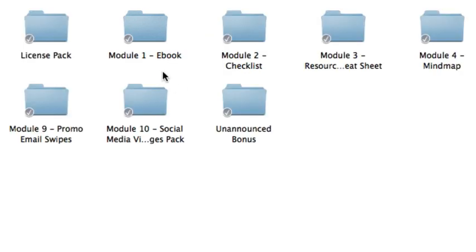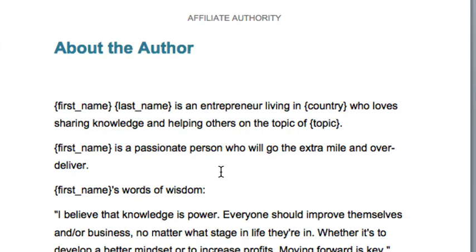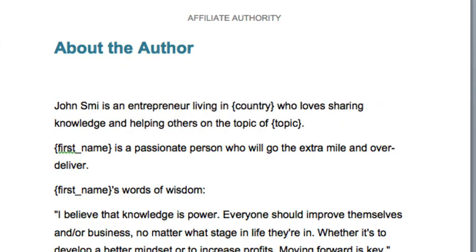Now let's go back. Inside module one, you're going to get the main ebook. You'll be given the original Word doc file, so then you can edit it, manipulate it, add more content to it, extract some content, or do anything else you wish.